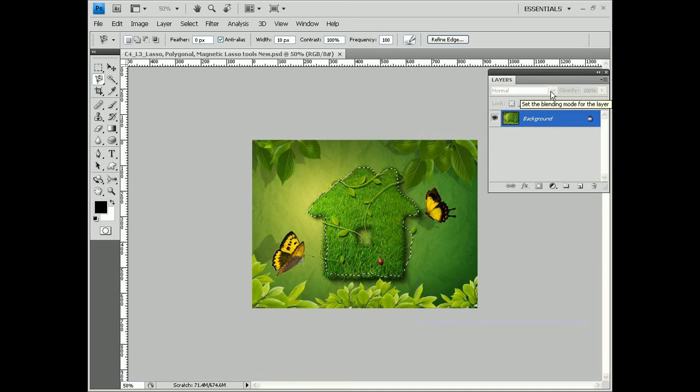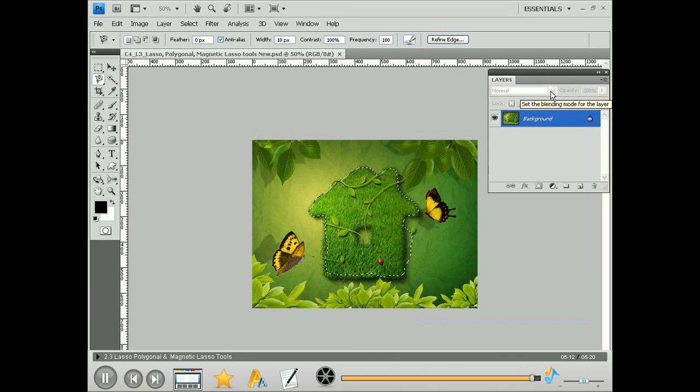Therefore, you've learned how to use lasso, polygon, and magnetic lasso tools to perform freehand, straight, and complex edge selections, respectively.